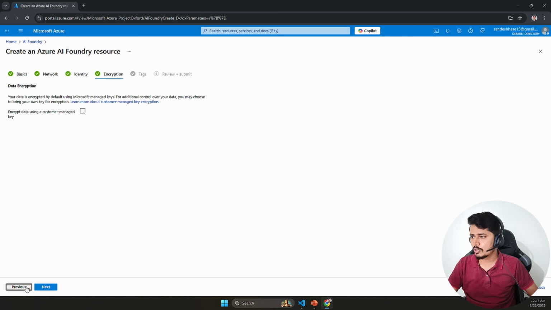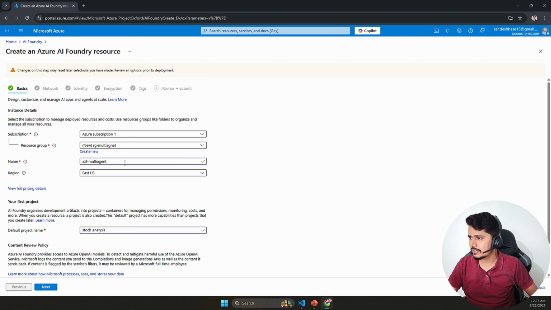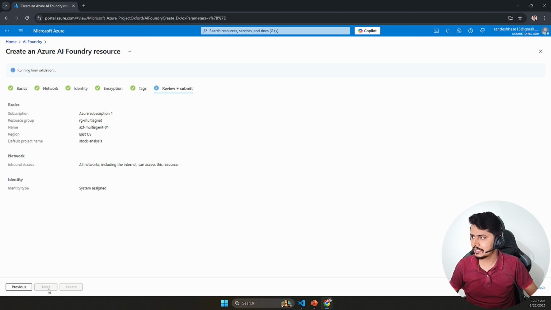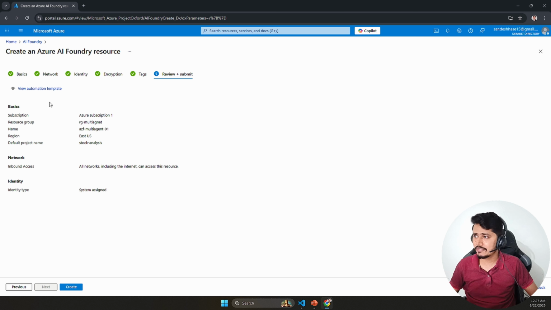Okay, so the subdomain name is not available. So this AGF multi-agent is not available. So let me add, let's say, 01. Let's select next, next, next, and let it validate. Make sure to select the unique name. Okay, you can see validation is completed. Let's go ahead and create that.